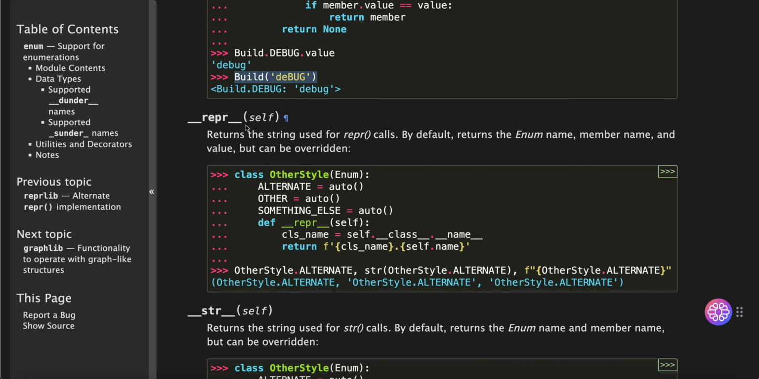__repr__(self) returns the string used for repr() calls. By default, returns the Enum name, member name, and value, but can be overridden. class OtherStyle(Enum): ALTERNATE = auto(), OTHER = auto(), SOMETHING_ELSE = auto(). def __repr__(self): cls_name = self.__class__.__name__; return f'{cls_name}.{self.name}'. repr(OtherStyle.ALTERNATE), OtherStyle.ALTERNATE.